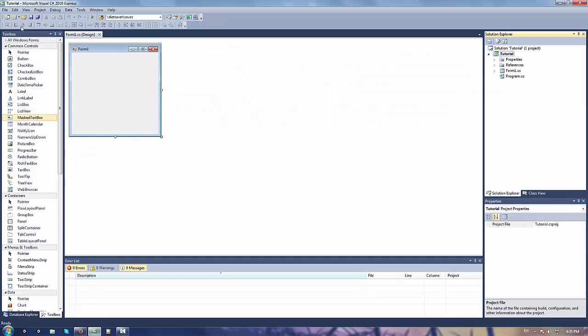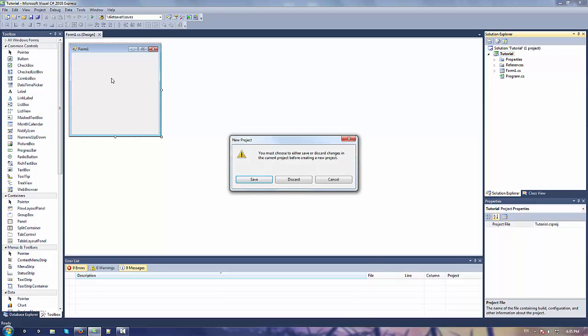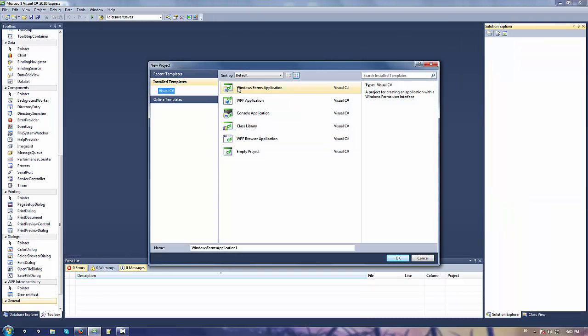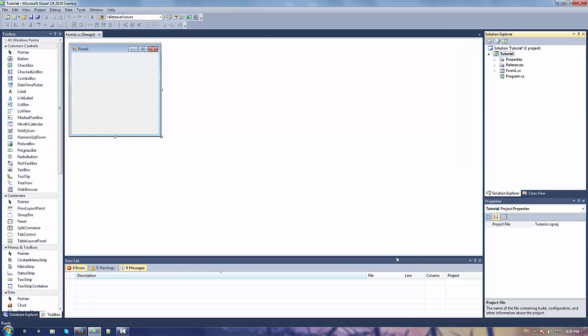create a project in Visual C# by going to file, new project, Windows Forms Application, and for me I will name it tutorial, and press OK. So here we have our form.